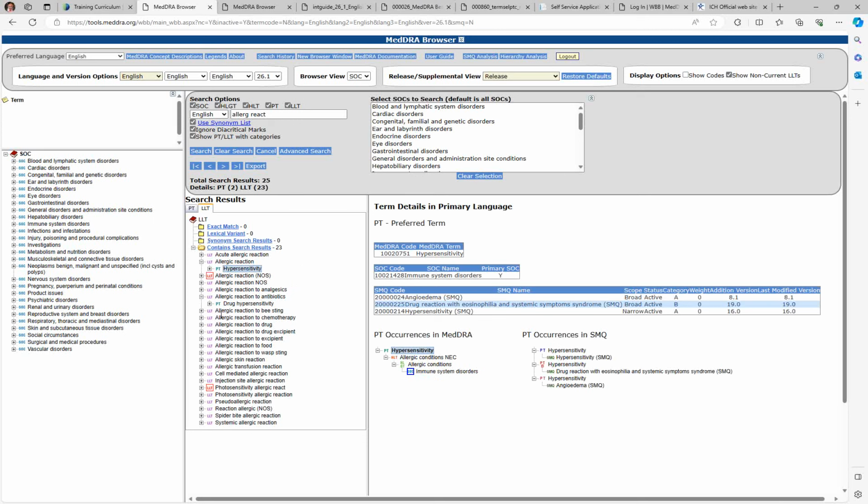This is very important because in most organizations and regulatory agencies, the preferred term is the one that is used for data display, for data analysis, for data retrieval, and data summarizations. So the preferred term is a very important term. If it's different between these two LLTs, that tells me that this is the correct response for my verbatim, because it's a different preferred term than this one.